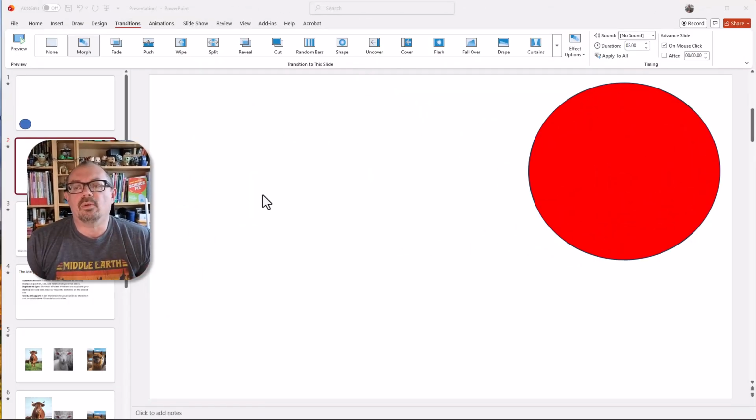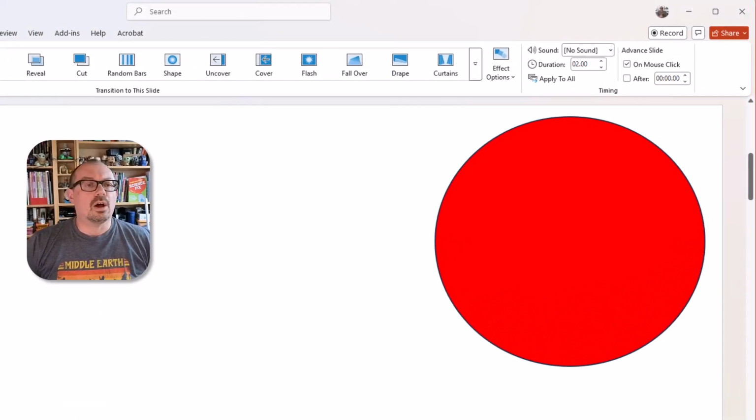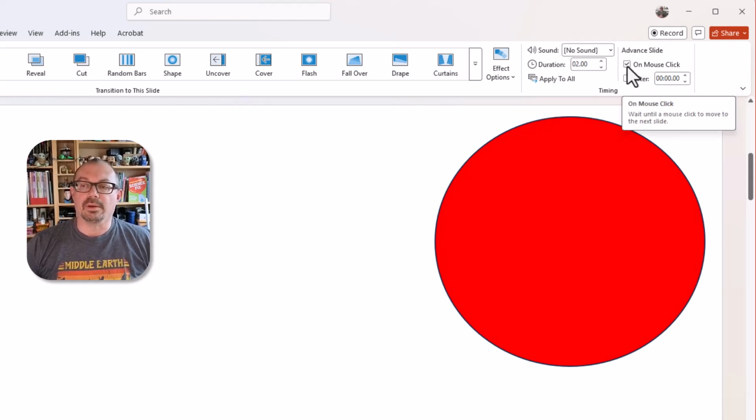Now if you want to make them faster or slower, if you click on the slide that you want to change, on the transitions tab up over here you can change the duration. That's how long the animation takes to go from start to finish. So you can increase that or decrease that. It's currently set to 2 seconds. It's on mouse click for the minute. You can make it after a particular time as well, should you wish.